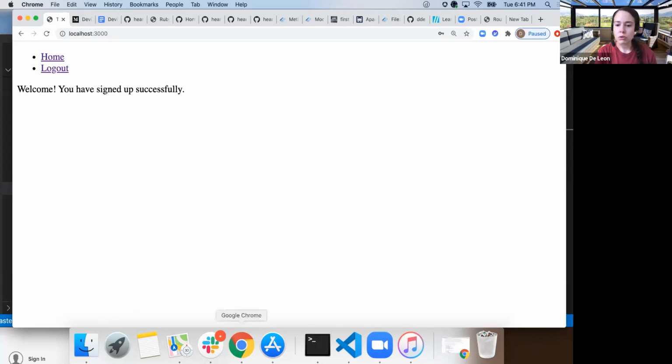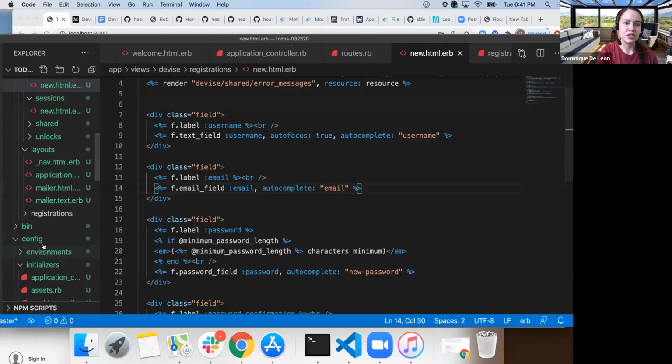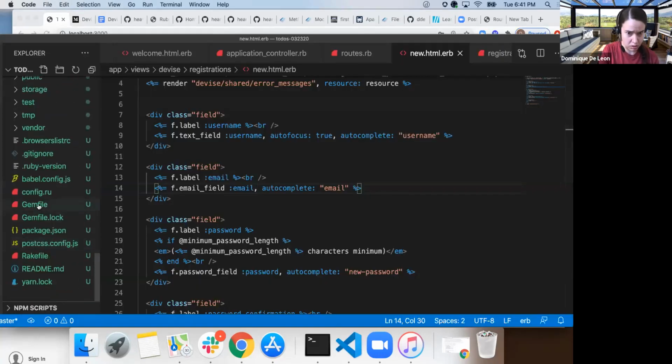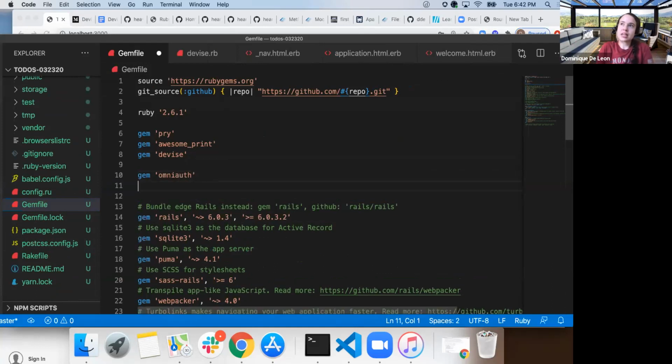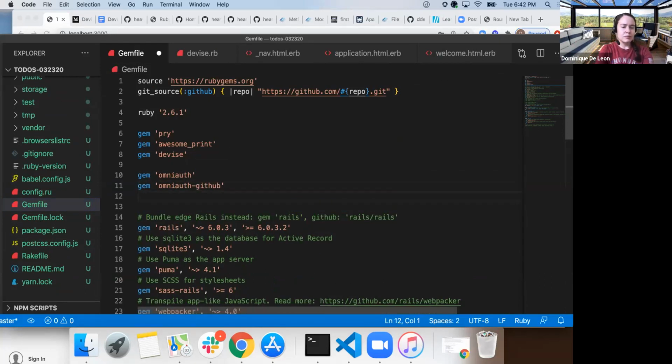Okay, cool. So I need a plethora of gems here in my Gemfile. So I'm going to pop on over. Generally, if you are using OmniAuth, which I recommend that you do, you're going to need the OmniAuth gem, and then you're going to need the provider-specific OmniAuth gem. So because I'm going to use GitHub for my third-party login, I'm going to add the OmniAuth GitHub gem.